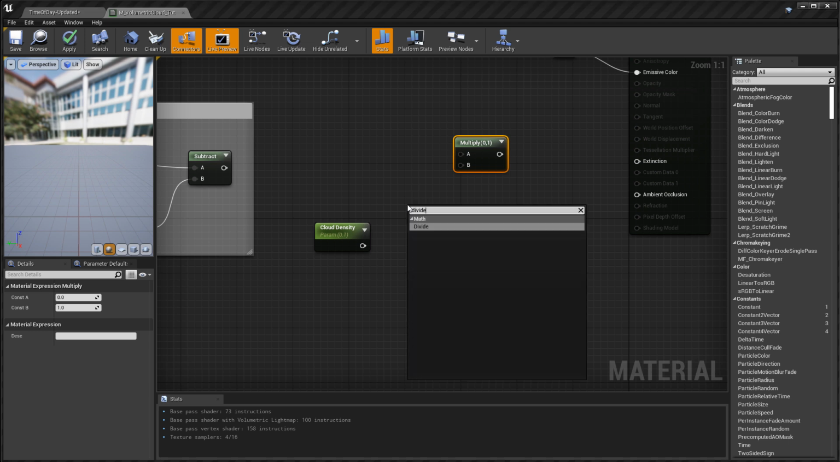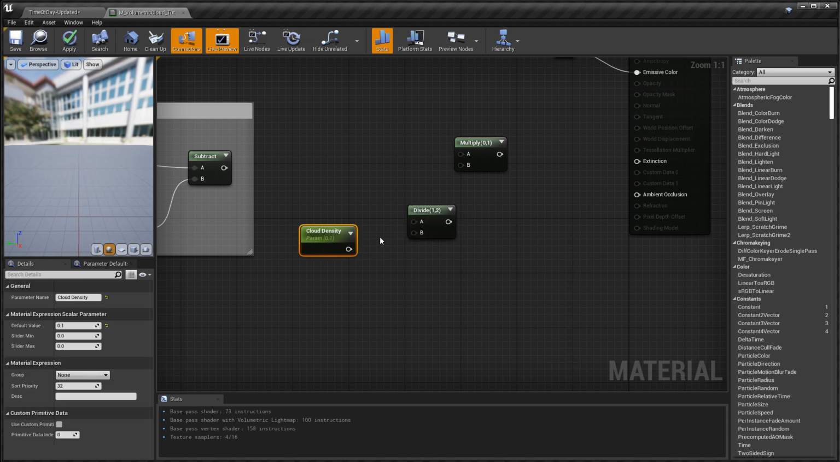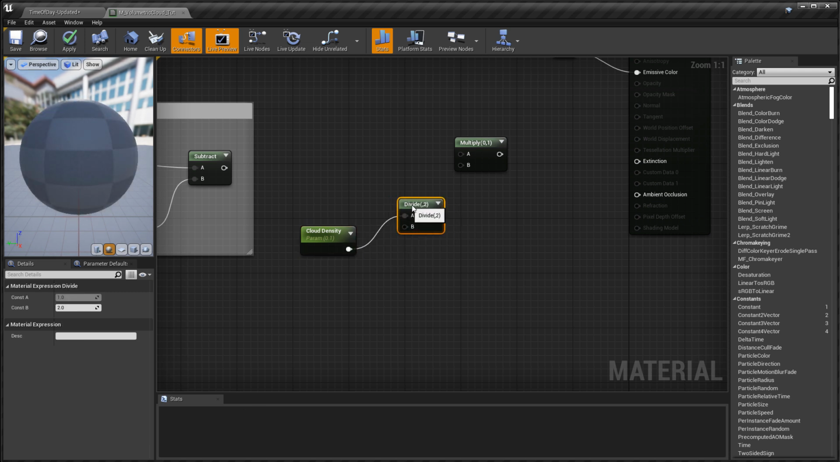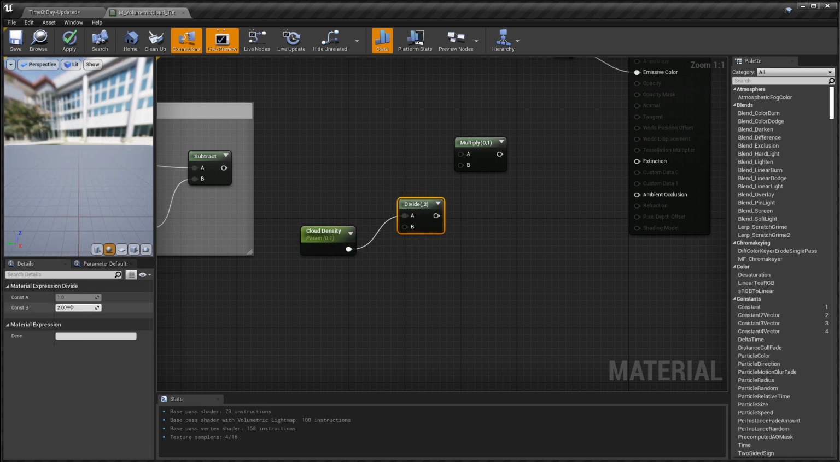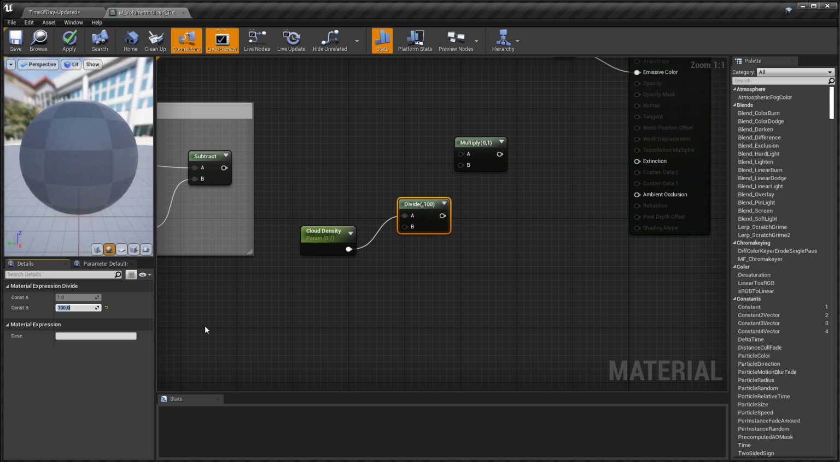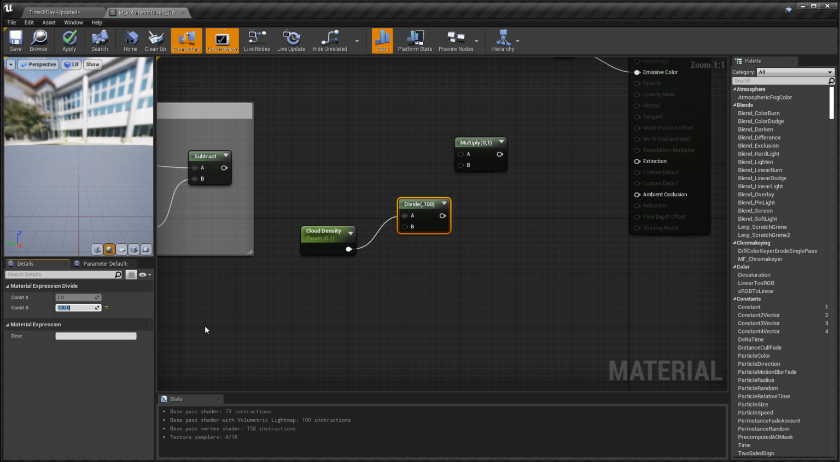So I'm going to insert a divide node, connect the parameter into divide A, select the divide node, and inside the details panel for divide B, I'm going to give a value of 100. So we're dividing 0.1 by 100. And if we did not do that, then nothing will happen. The cloud density would not work.